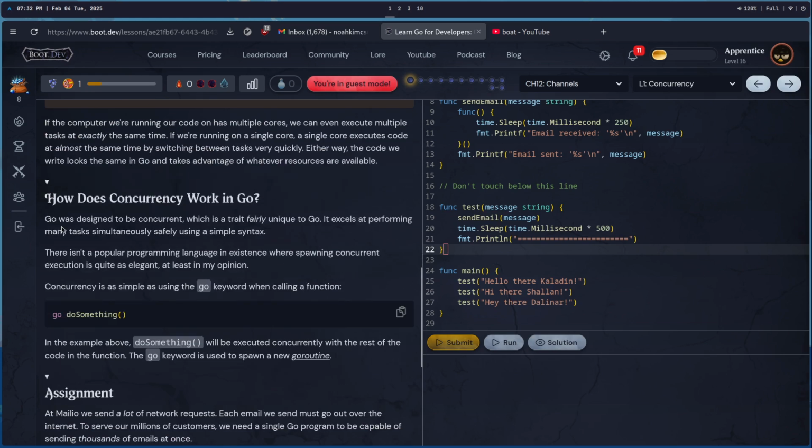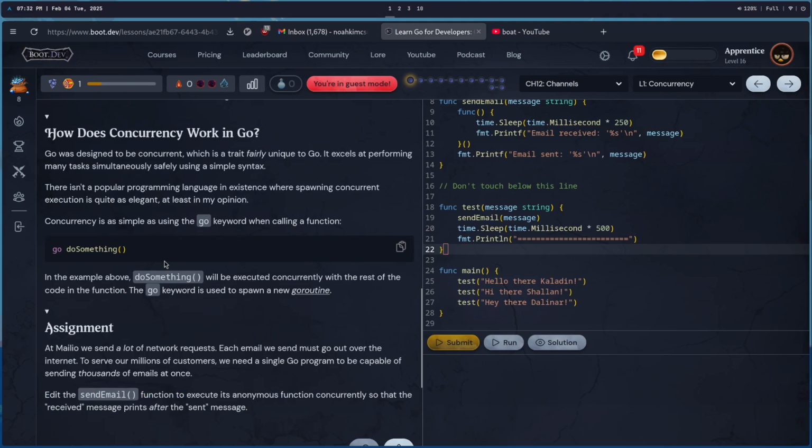How does concurrency work? Go was designed to be concurrent, which is a trait fairly unique to Go. It excels at performing many tasks simultaneously, even using a simple syntax. There isn't a popular language in existence where spawning concurrent execution is as elegant, at least in my opinion. Concurrency is as simple as doing go. Oh wow. The function will be executed concurrently with the rest of the code in the function.